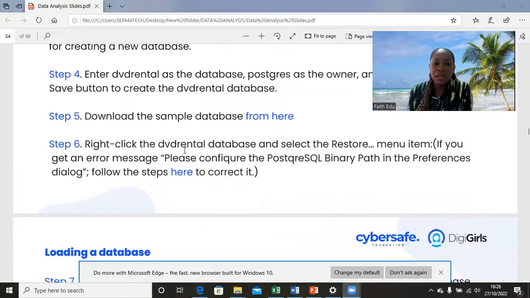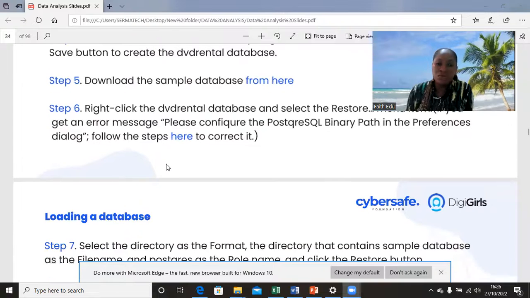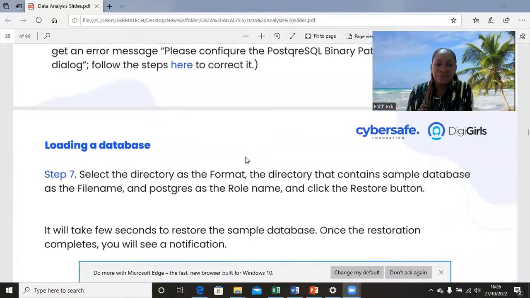So you right click the dvdrental database and select restore. Now, this right clicking, you're doing it on your pgAdmin application that is open, through which you are accessing PostgreSQL. I'm going to be showing you that as well. So you get an error message: please configure the PostgreSQL binary path in the preferences dialog box. I'm going to be showing you in the video how to do that. So you can follow the steps highlighted here to correct it.